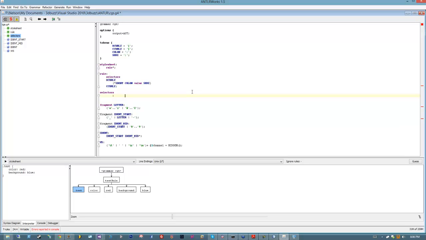Okay, let's look. You had another question over there too. For consistency, shouldn't we have tokens for underscore and dash? If you wanted to.